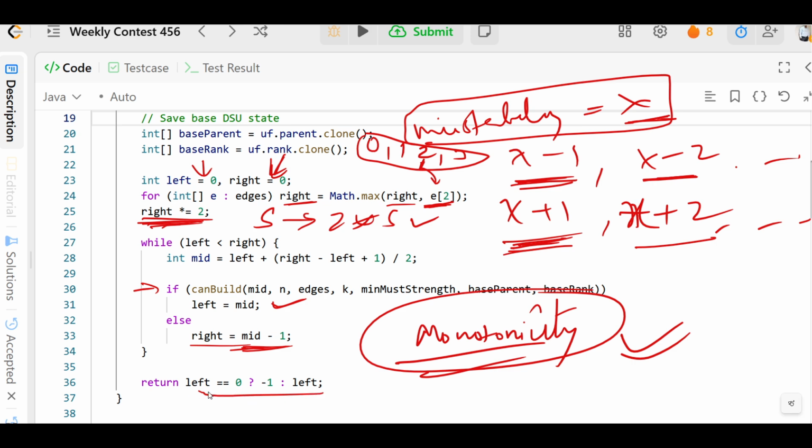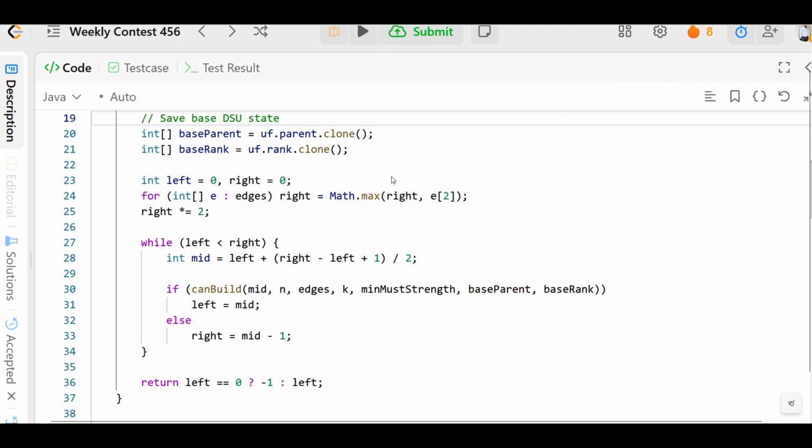where we'll check if we could not build any tree, return -1, right? Else return the left, the minimum stability found, that we will return. For example, let's understand here. I know the video is getting bigger, but you have to understand the problem concept, right?